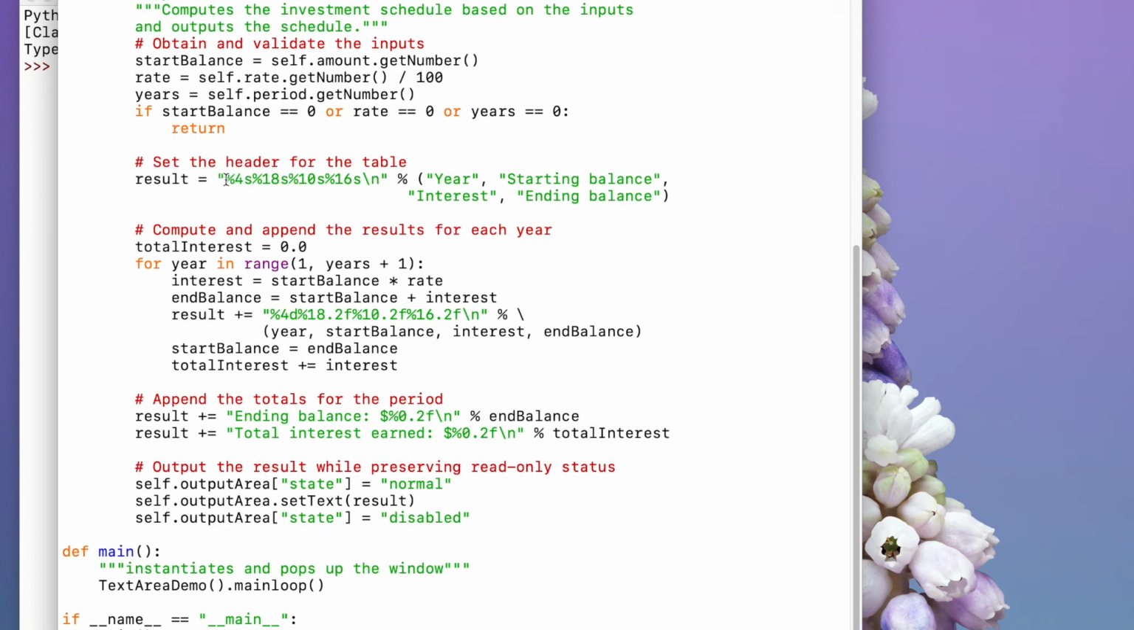And we are going to set the header for the results. We're using our format string operator with the percent signs again, like we did in that project before, so that our headers in that text area will start with a year column, a starting balance, an interest, and an ending balance. This code should be basically the same as it was in your previous project, where you are calculating the interest using a loop. And then we are adding the results or appending the results using the compound operator plus equals.